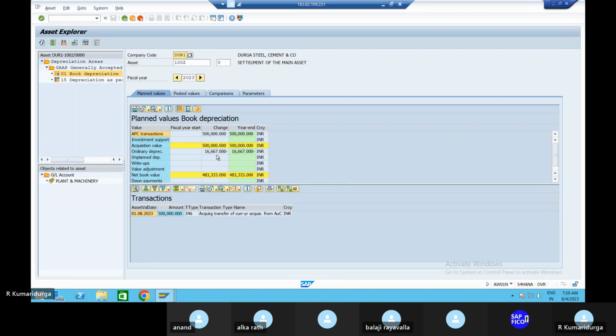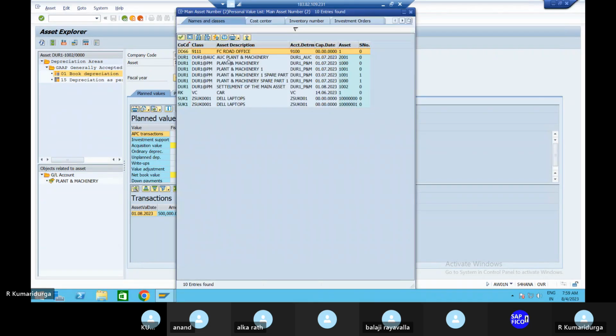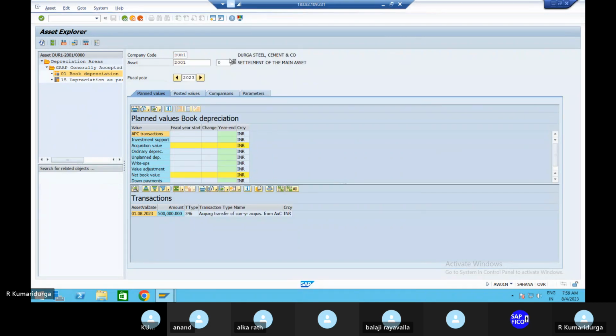So now you got it right. For this 1002 asset, we are getting the depreciation values, and this asset under construction document has been settled to the particular main asset from 2001 to 1002. Click on enter. See, there are no assets. The retirement transfers to the current year acquisitions for the asset under construction have been done to the main asset. So this is the way you can do things for the asset under construction as well as the main assets.